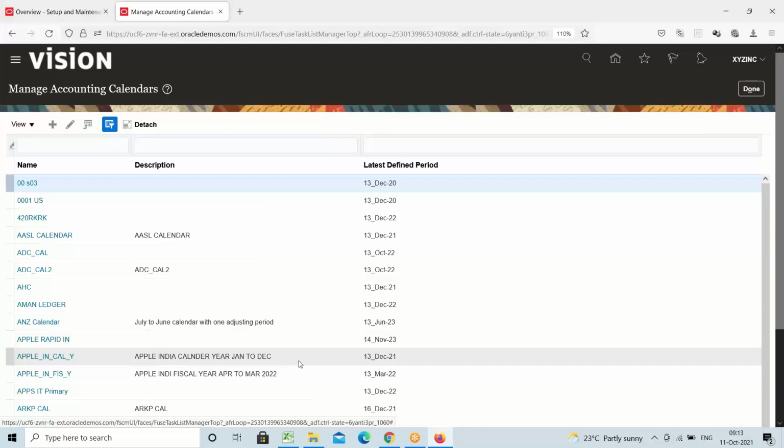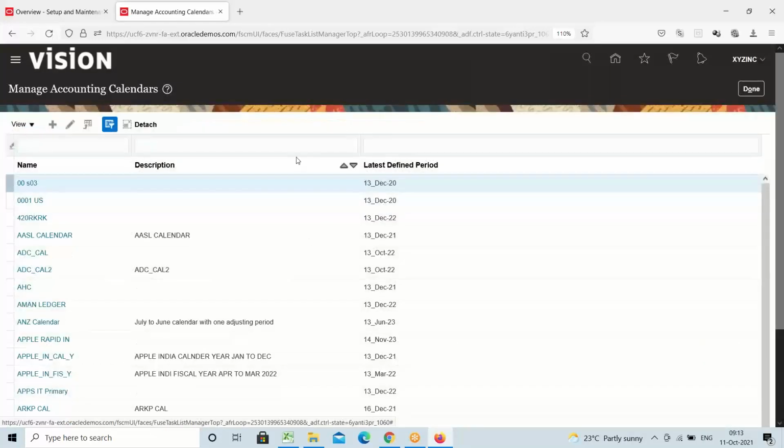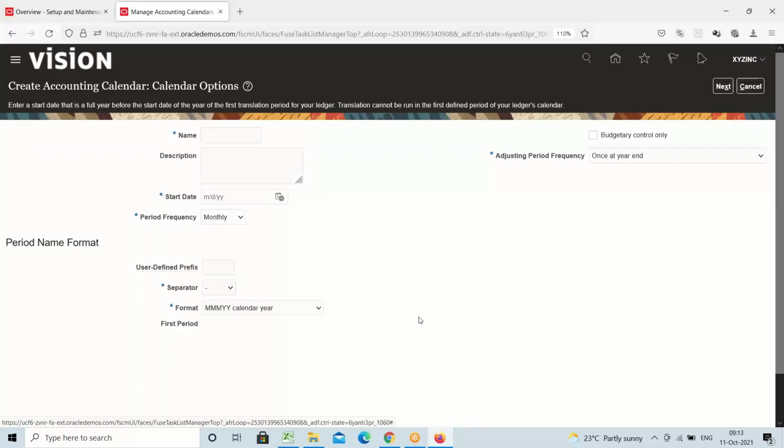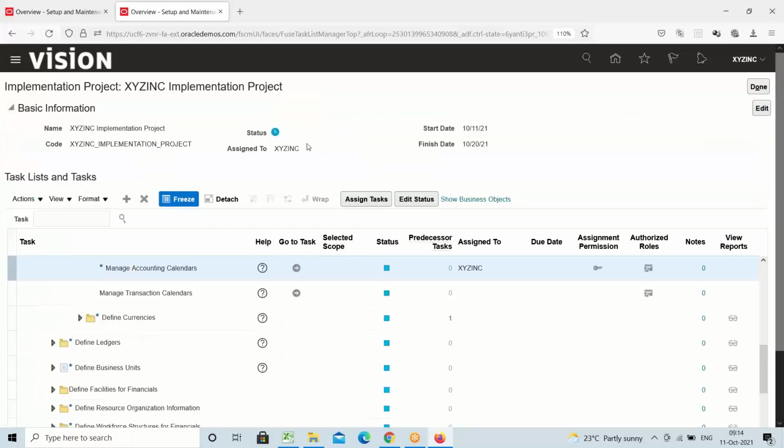Anyway, we'll have separate sessions to discuss all these points in detail. I'm trying to introduce how you can perform the setups once you have access to the implementation project. So here you can create the accounting calendar. Okay, you have to click on the go to task icon. It will take us to that page. And if you want to create accounting calendar, click on create. Why we have to create and what we have to understand, we will discuss all those. Now it is not required for us, just for information.